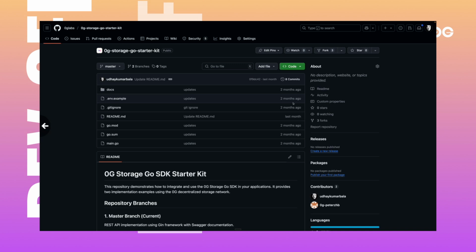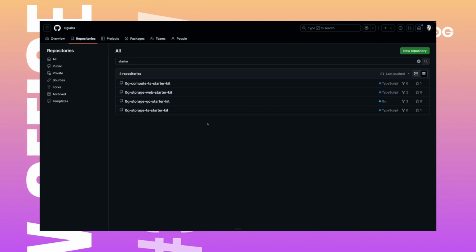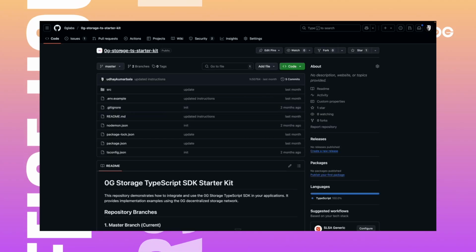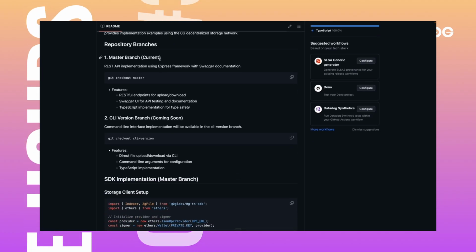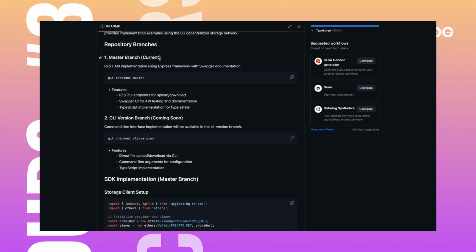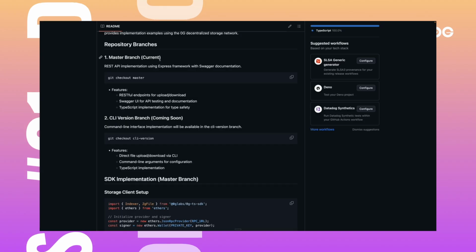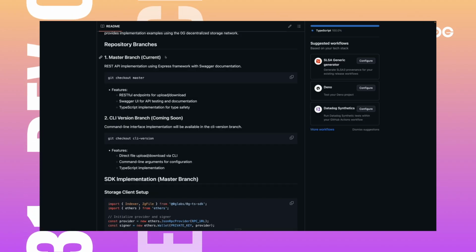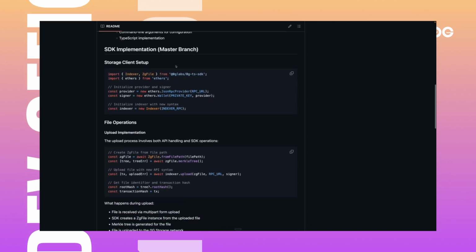And mostly in Web3, everyone prefers TypeScript, and most of the projects are running in TypeScript. So we decided to build the SDK for TypeScript users. In this SDK, like the Go SDK, you will also get all the file operation interfaces. We do have a starter kit for the TS SDK also. Let me go to the code first. This is the storage TS SDK starter kit.